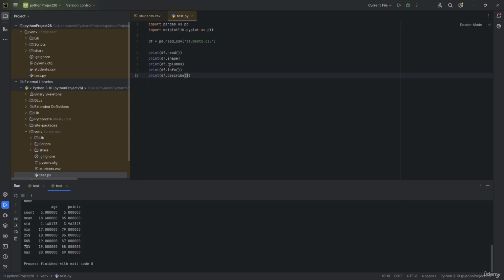So when you put in shape, it basically prints out how many rows and columns you have. When you get the info, it gives you the data types, including the missing values info. And when you put in describe, it finds the mean, median, minimum, standard deviation, and also percentiles. So this is basically the foundation of understanding your data set.